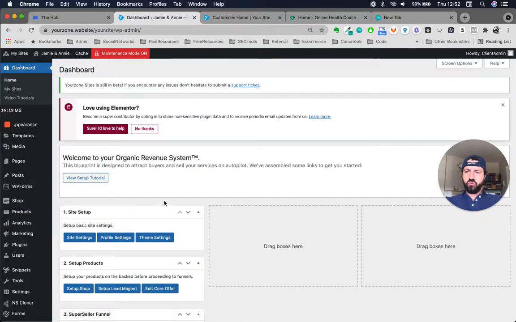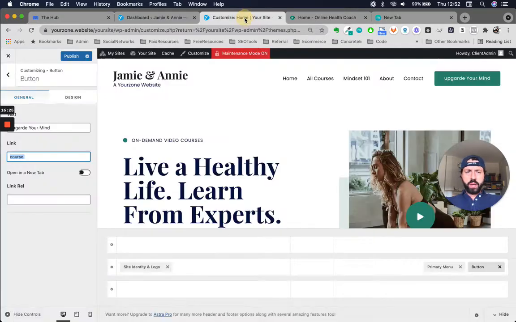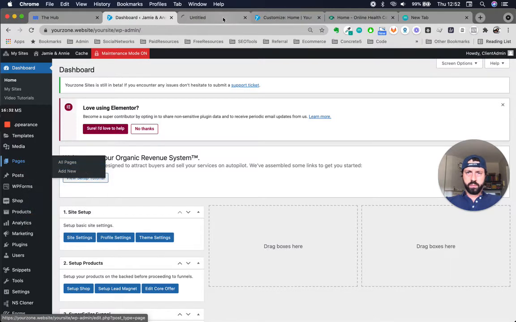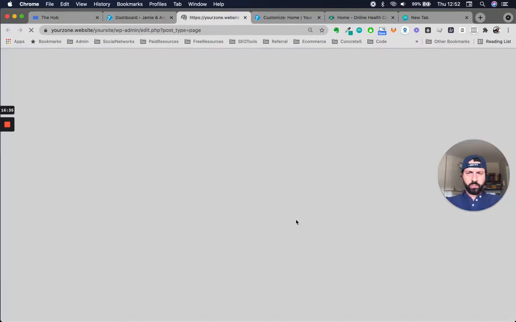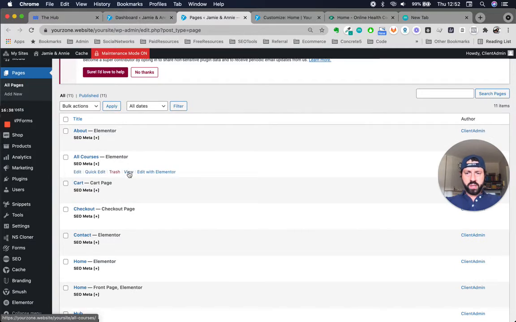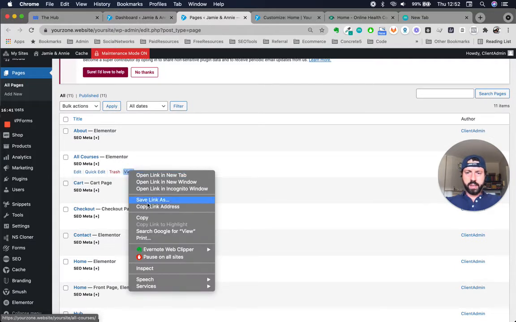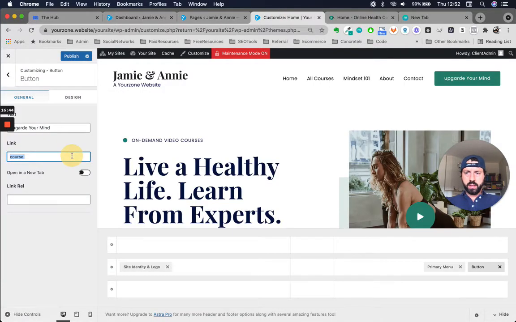Go to pages, add new page, if that's the page you want to take them to. Or if the page already exists, you would go to pages, hover over this view text, right click and say copy link address, then paste the link here, and that button will take you to that link. Now if the link goes to an external site like a calendar, like Calendly, or some external website, then always have it open in a new tab, because you don't want people leaving your website and they'll just get lost.